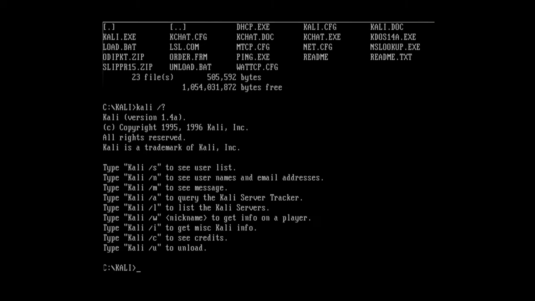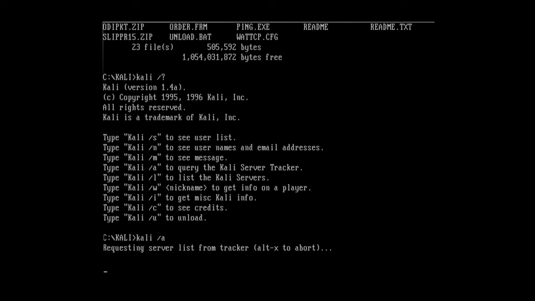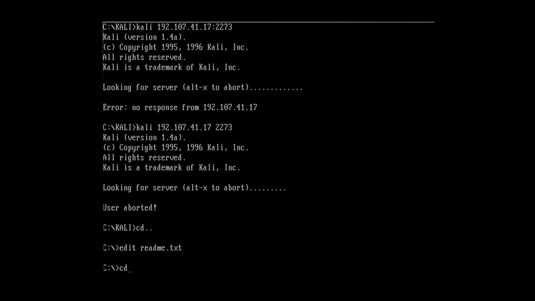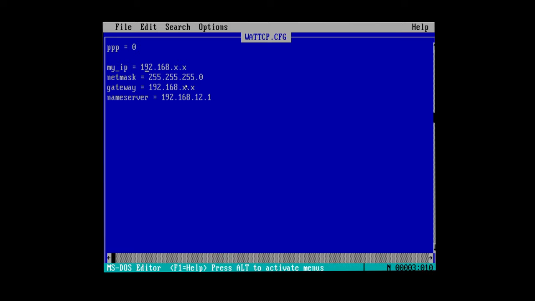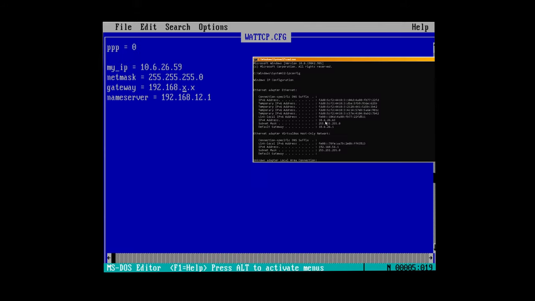We're going to see if the server list is working. Right now it's not. So that means we have to edit watcp.cfg. This lets you set a bunch of settings. The ones we have to change are my IP, which we're going to set to our local IP. You can find that in ipconfig in command prompt. And then a gateway. Set that to whatever your gateway is in ipconfig as well.